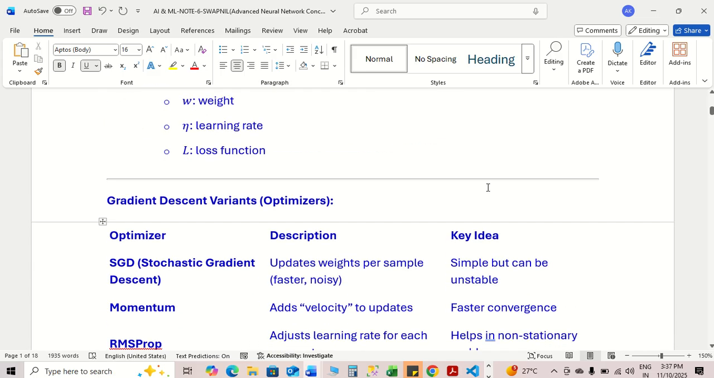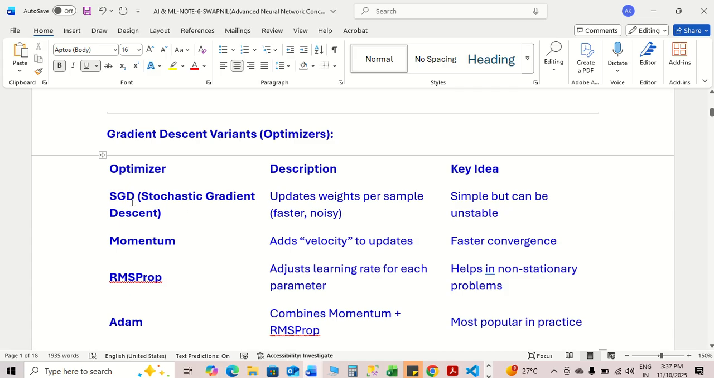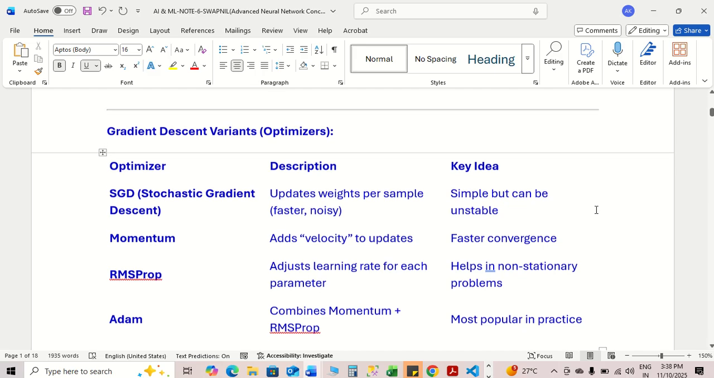So, gradient descent variants, optimizer, description and the key idea. SGD, stochastic gradient descent: the description is update weights per sample, faster and noisy. Simple but can be unstable.